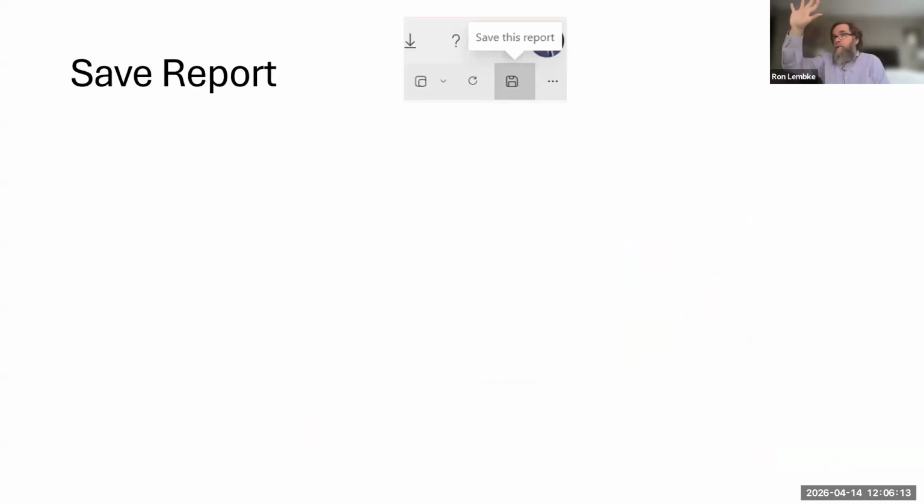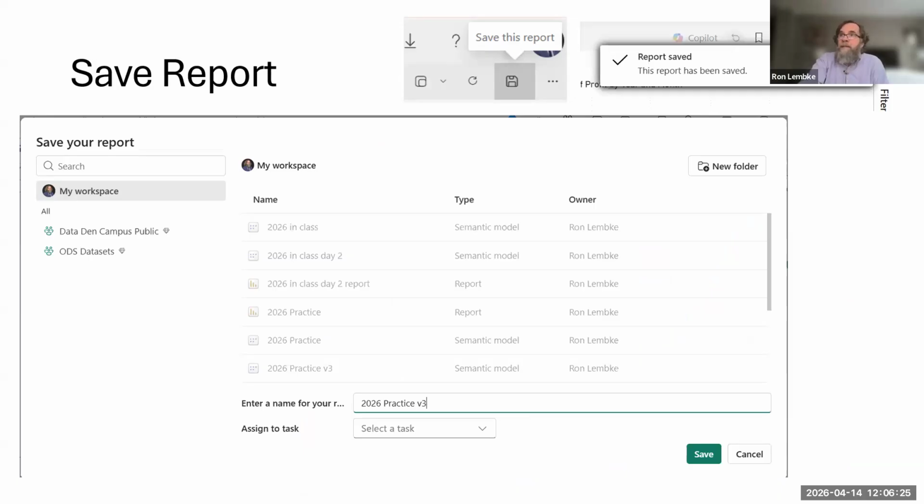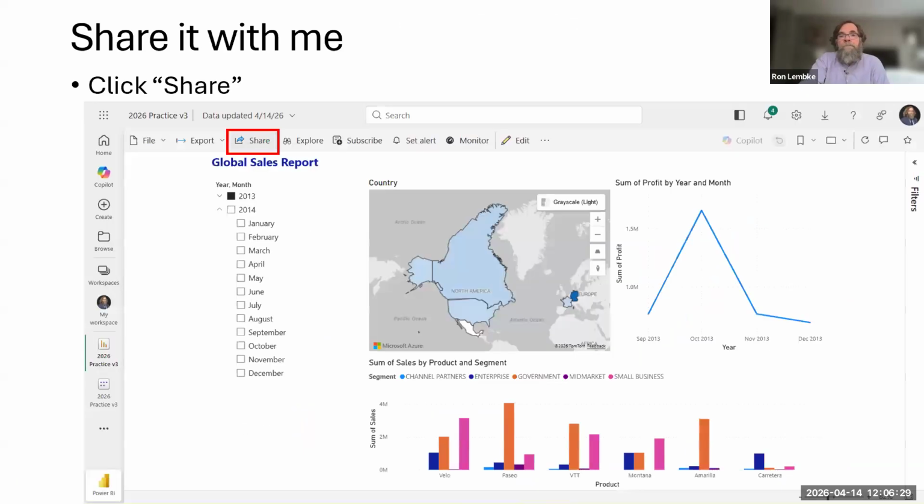So now we want to save it in the top right corner there. Click Save this report. You need to give it a name, so save it to your workspace, give it a name, and it's going to say that it's been saved. Yippee. So now we're done.